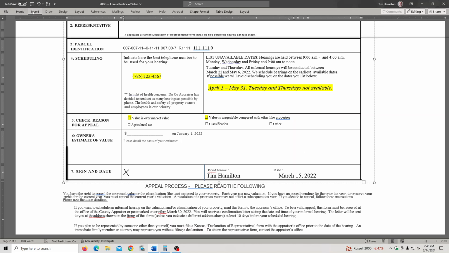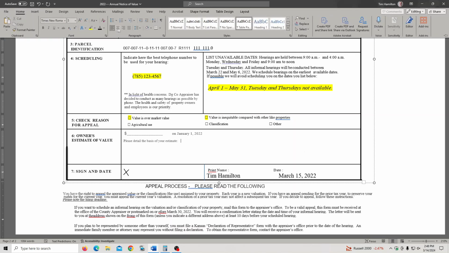So some pretty important stuff there. Let's get back to our form here. So you do not have to put a value there. You're welcome to put a value there.